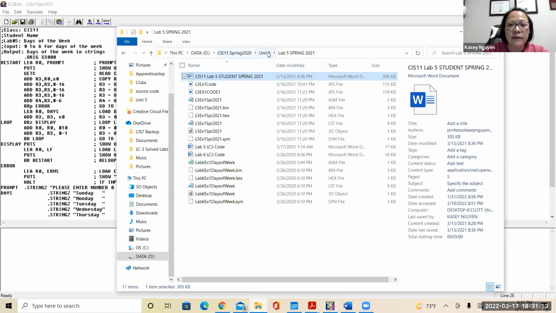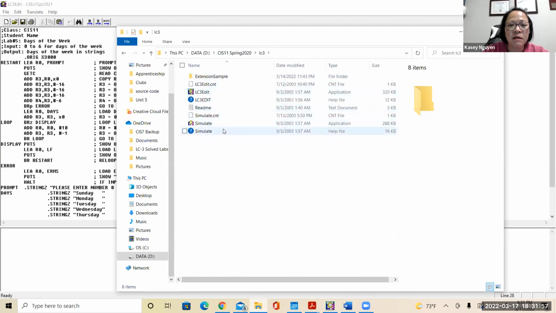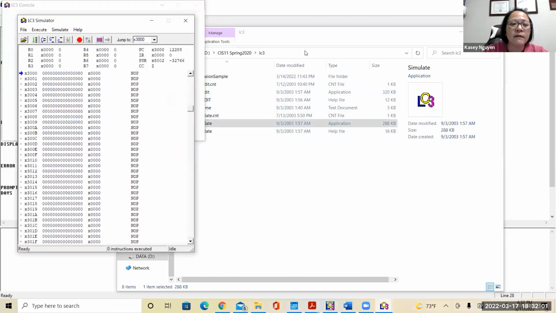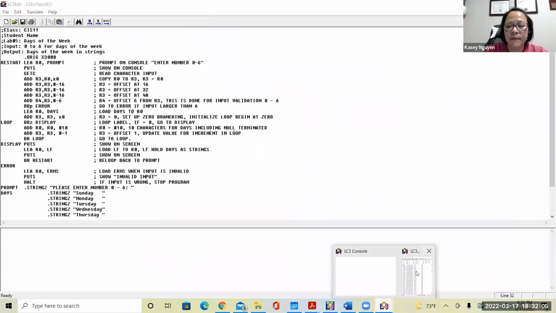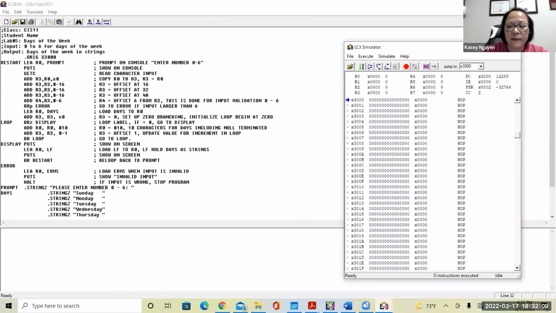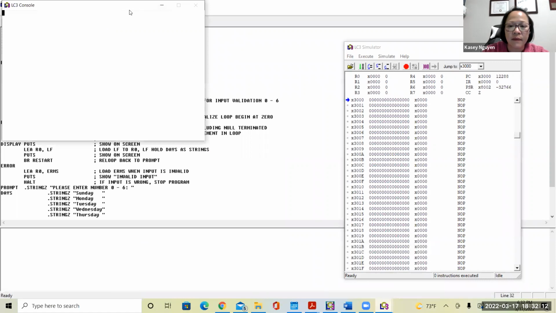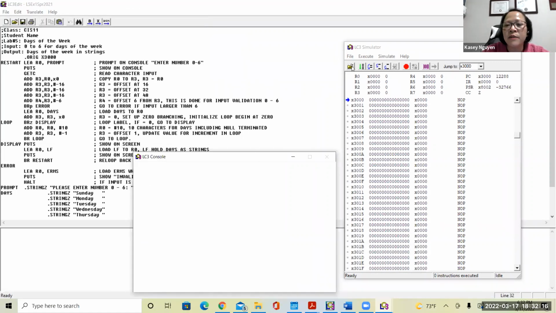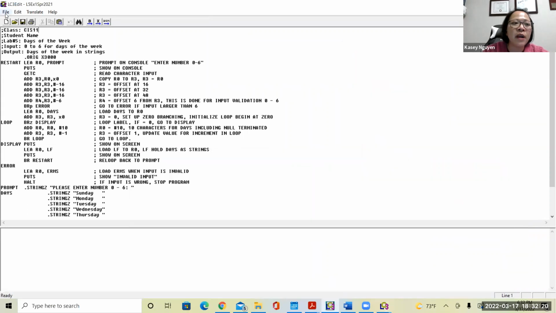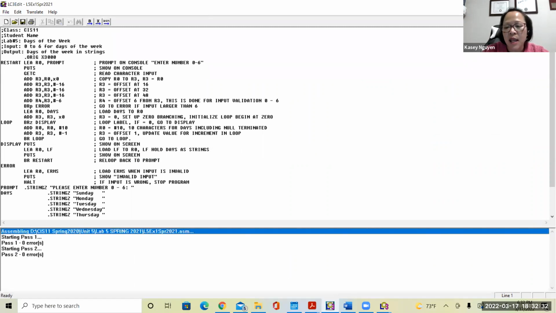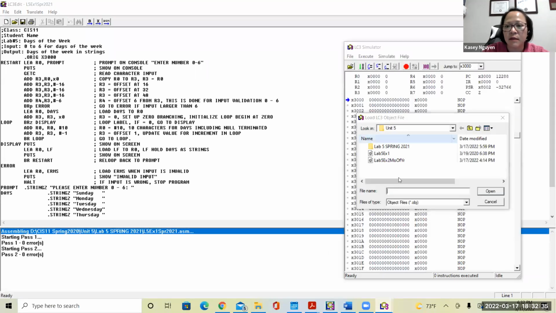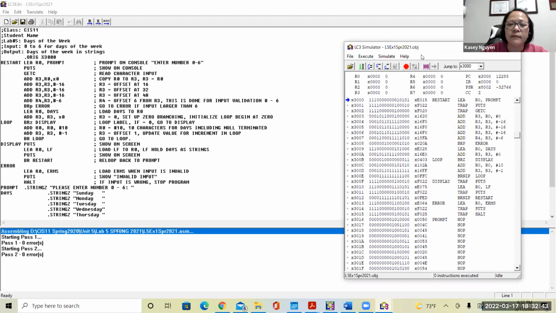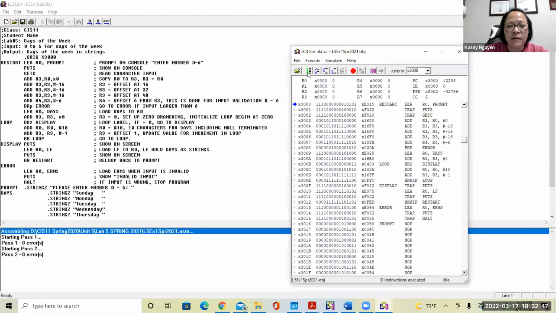Okay, so let me come back to here and let me get my LC3 simulator up. All right, so now we are going to go ahead, and after you finish writing your program, don't forget to save and assemble. So we can go ahead and assemble this, make sure we don't have any errors, then we're going to load it, and then we're going to run it.